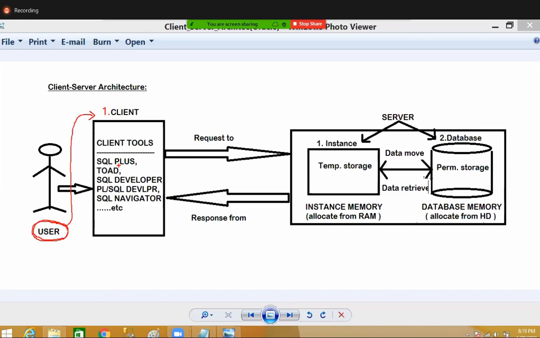Now, the client tool we generally use is SQL Plus. It is a very famous client tool. So we are going to use this tool now. You can use any client tool. The client tool just connects, sends requests, and gets responses.